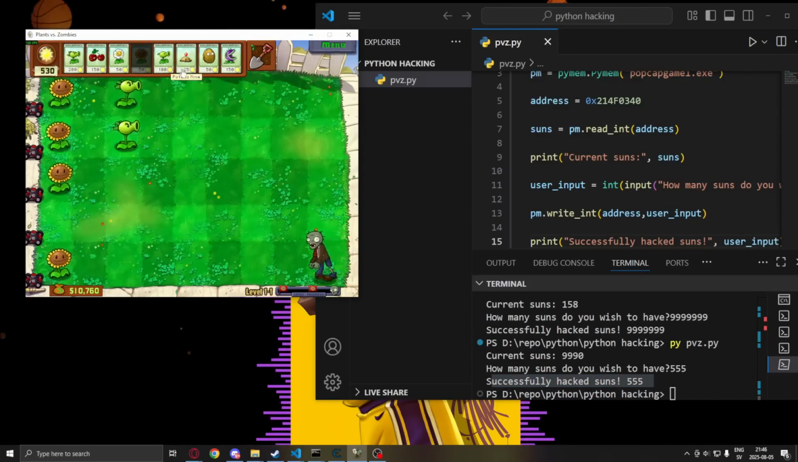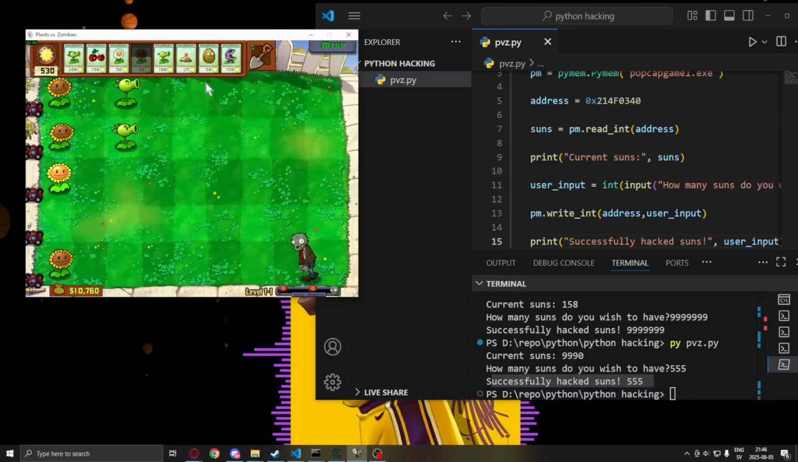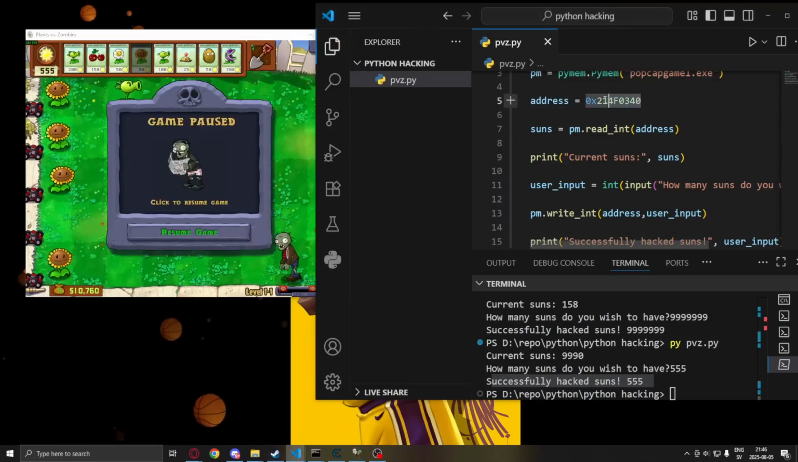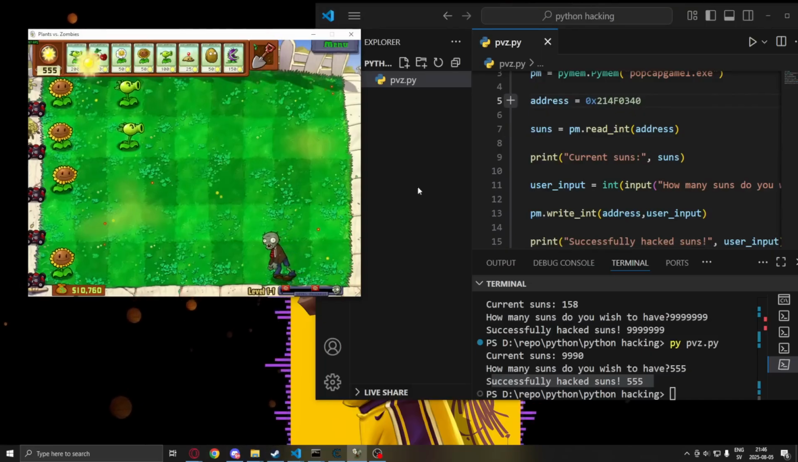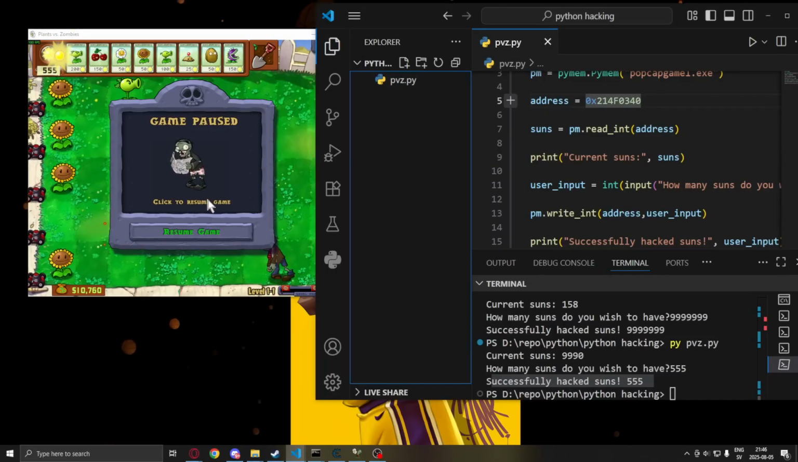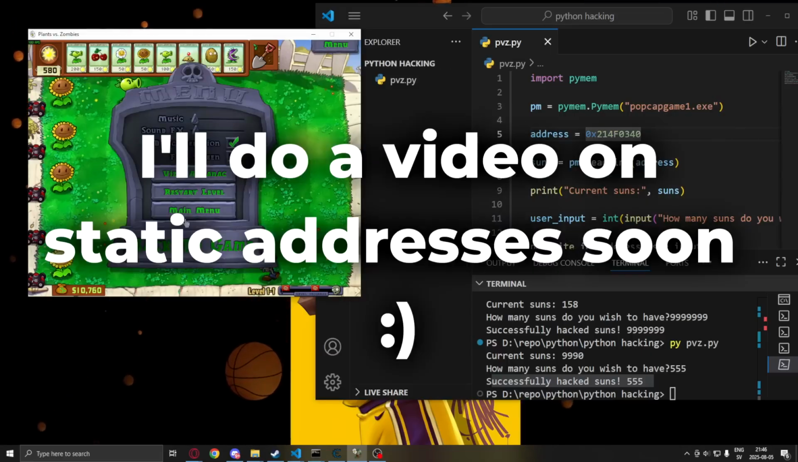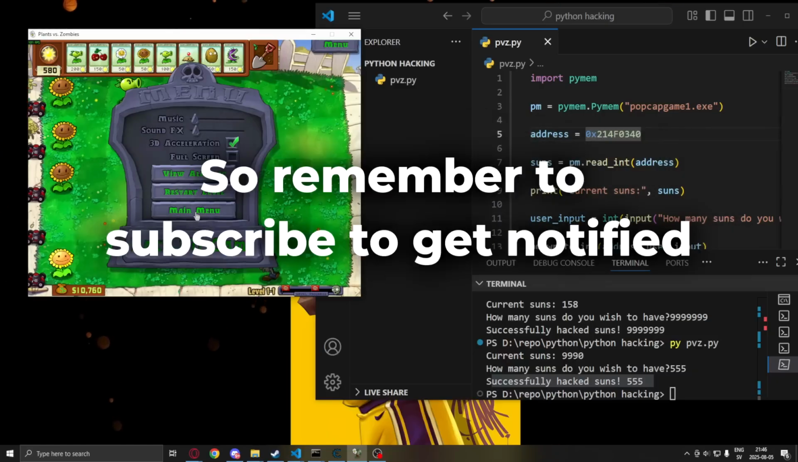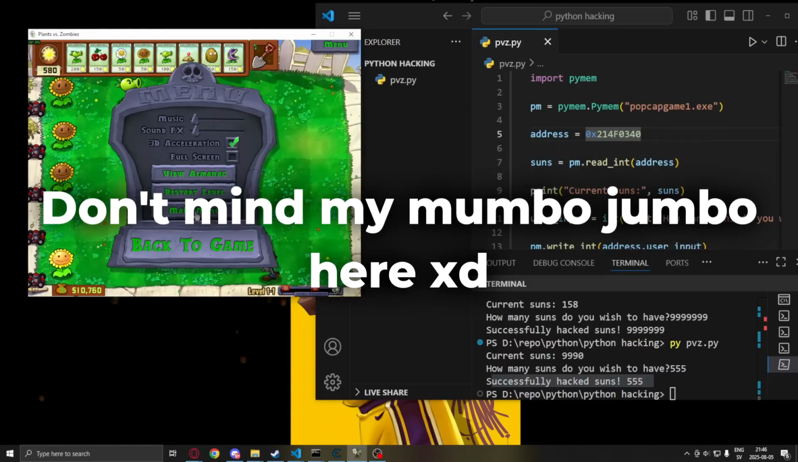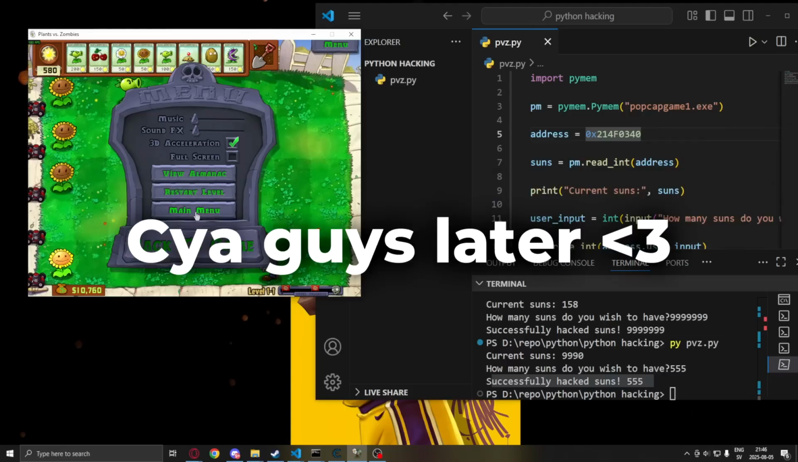So your very first Python hack. Remember these are dynamic addresses, so if you want an application that works on different computers and so on, and if you restart the game, you will need to use static addresses. That means the address will stay the same, or no, that was a bad explanation, but yeah, whatever.